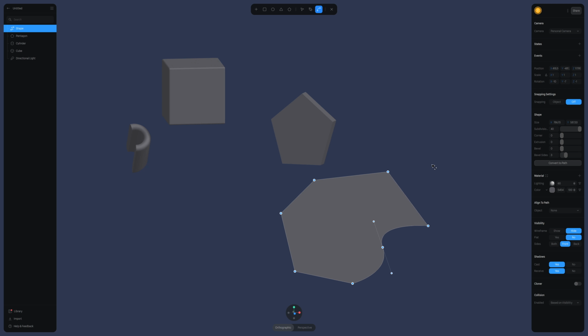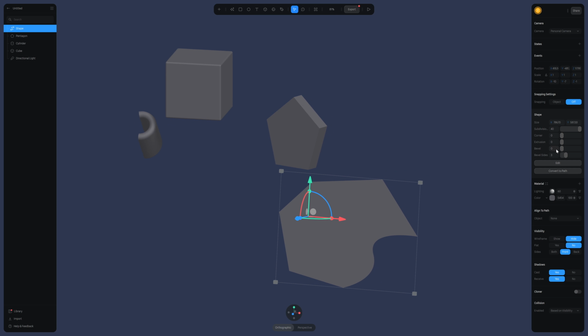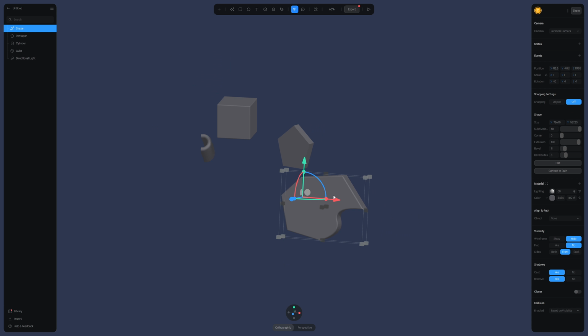I'm going to exit edit mode by double clicking on the empty space in the scene, double click. And again, I can extrude the object, extrude, and also I can add a little bit of bevel.